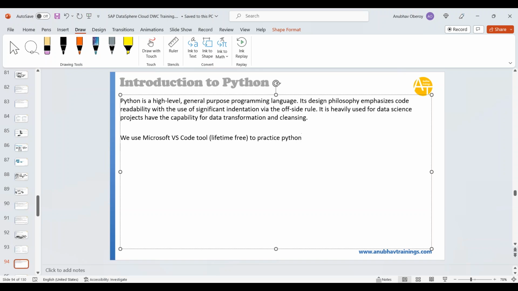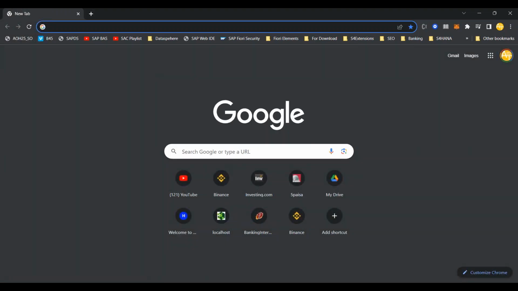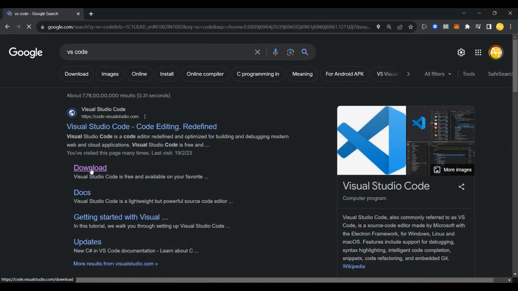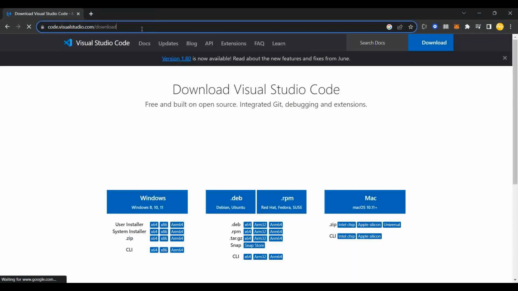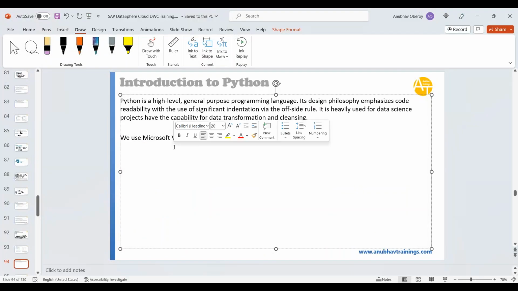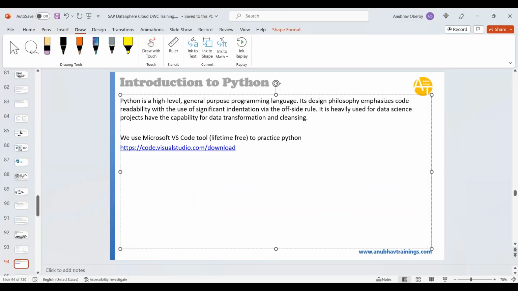So this is the first thing you all need to do. Install this tool in your computer. Just go to Google and search for VS Code. Download VS Code tool. This is the link where you can go and download VS Code tool in your computer. So this is step number 1 you need to do.